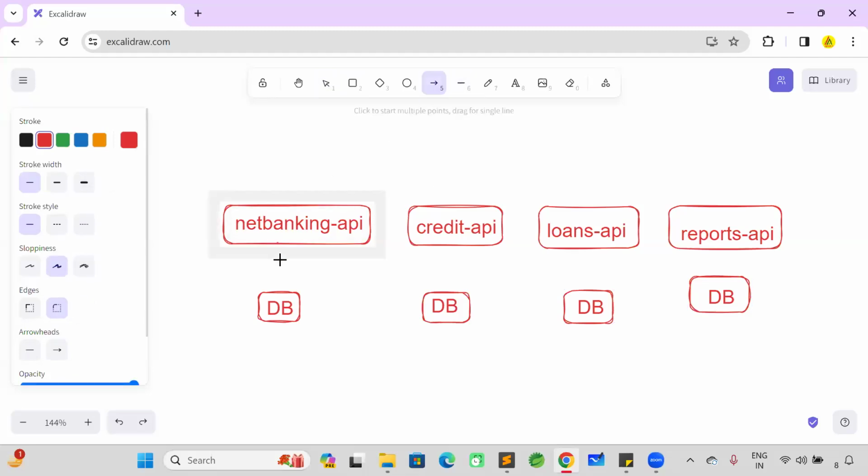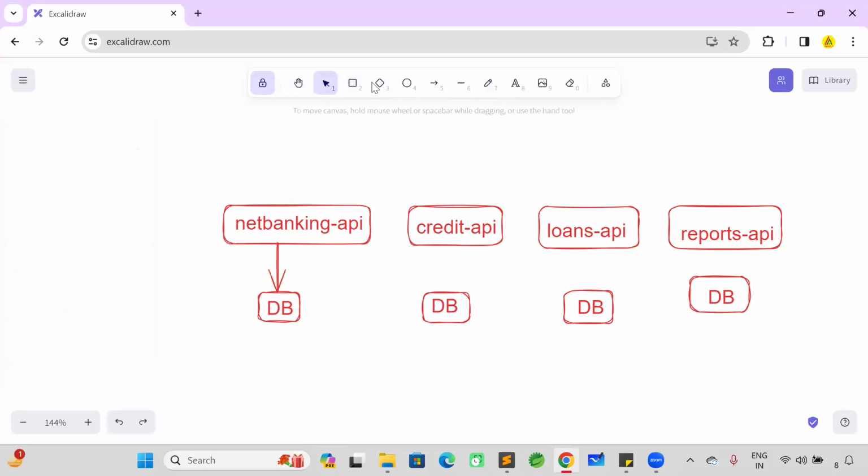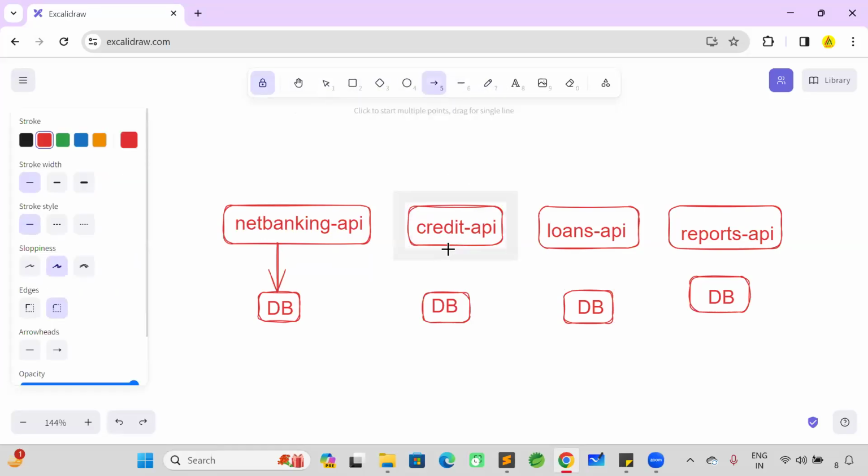What is the meaning of multiple APIs? Every API is a separate project. Every API is independently executable and independently deployable. So these APIs are loosely coupled.